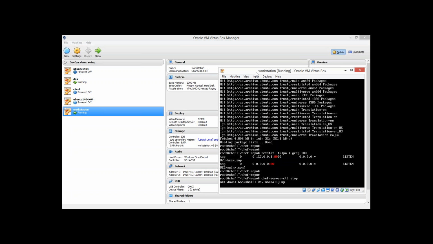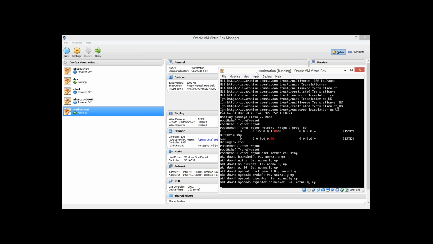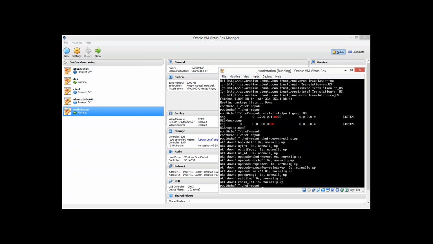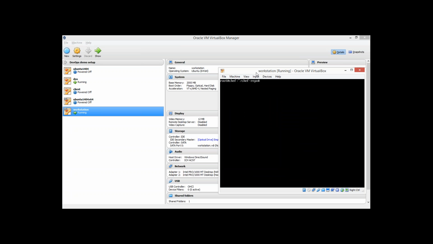Now this is not going to occur in your case. Definitely it's not going to occur in your case because I've already experimented on this machine. There are a few things that require cleaning up. Okay, let's try to hit chef apply example.rb again. That should take care of installing Apache.